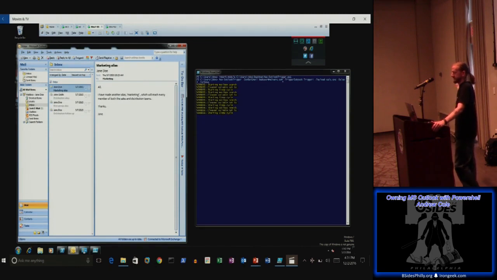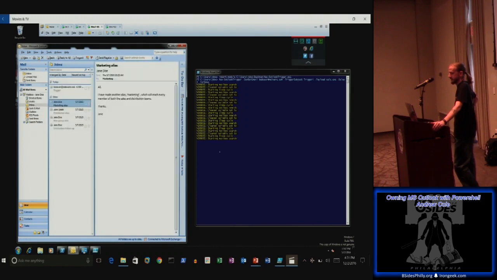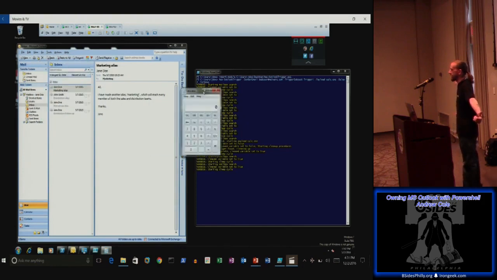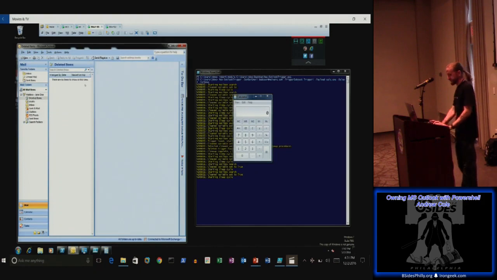So it's searching, sleeping, searching, sleeping. It's just spinning through, and as soon as I move this email over, it shouldn't take long for it to, there we go. So it goes through it pretty quick. Obviously, it'll take a little longer if there's a lot of emails in the inbox, because it has to look at each and every one of them.